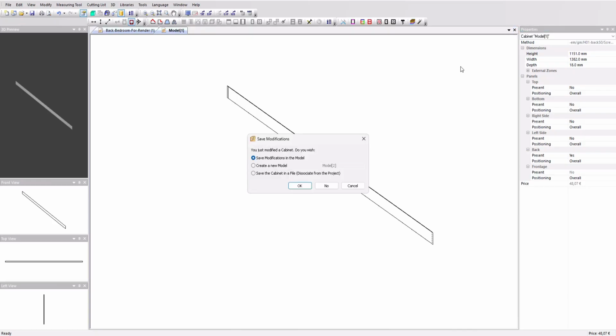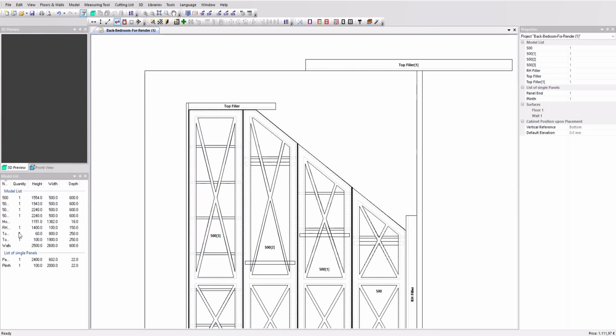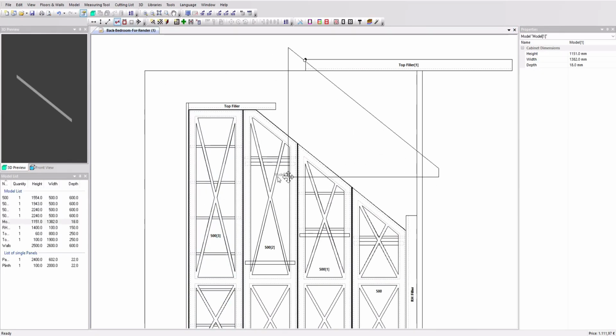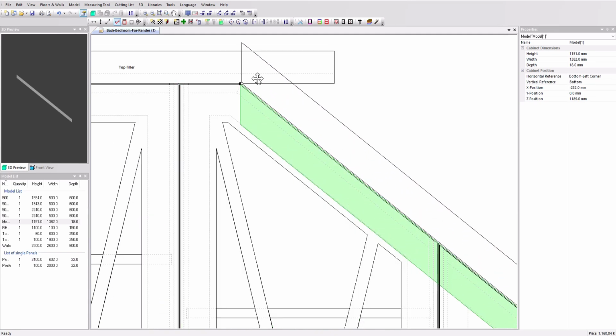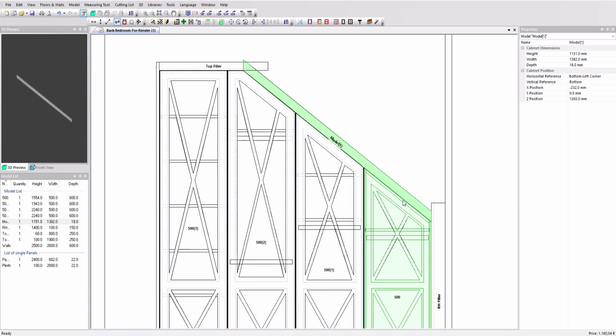Now that that's finished, I have my filler, and I can come back to my project. I can bring that in, and there is my angled filler. I just need to move that into the required position. And you can see now I have a filler that goes between those points on the required angle.